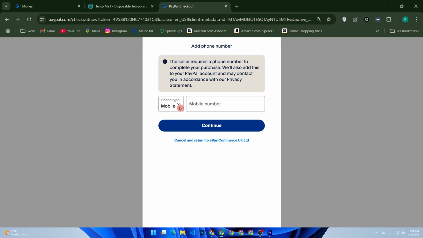And that's it. That's how to use PayPal like a pro in 2025, whether you are shopping online, freelancing, or running a business. It's still one of the most trusted platforms out there.